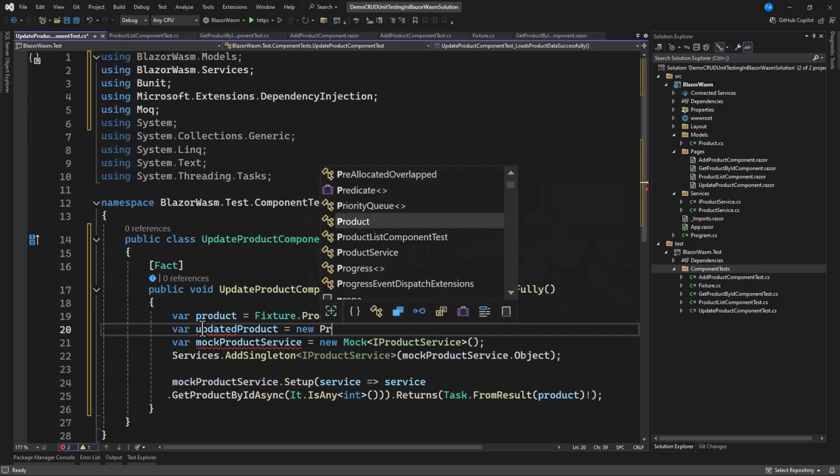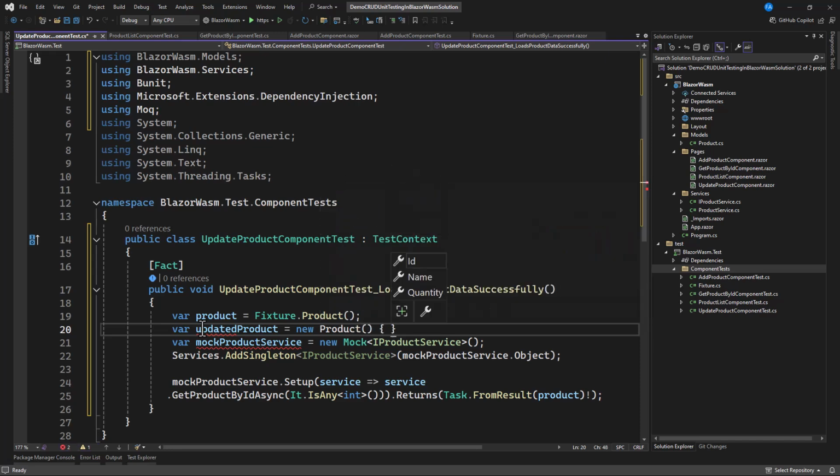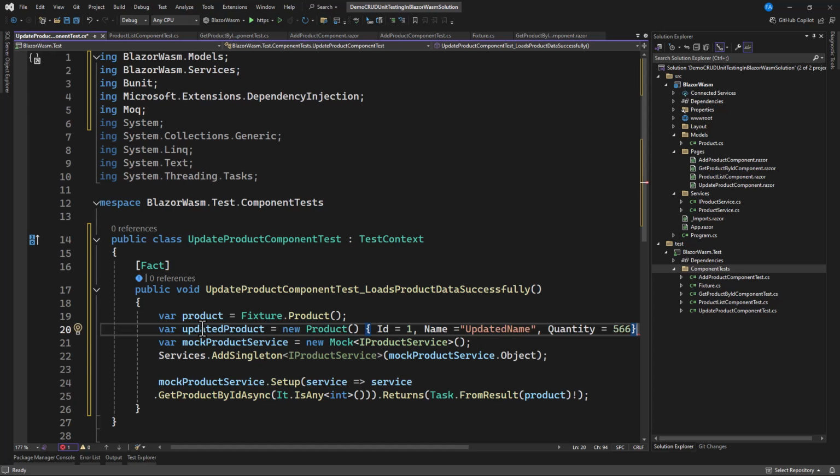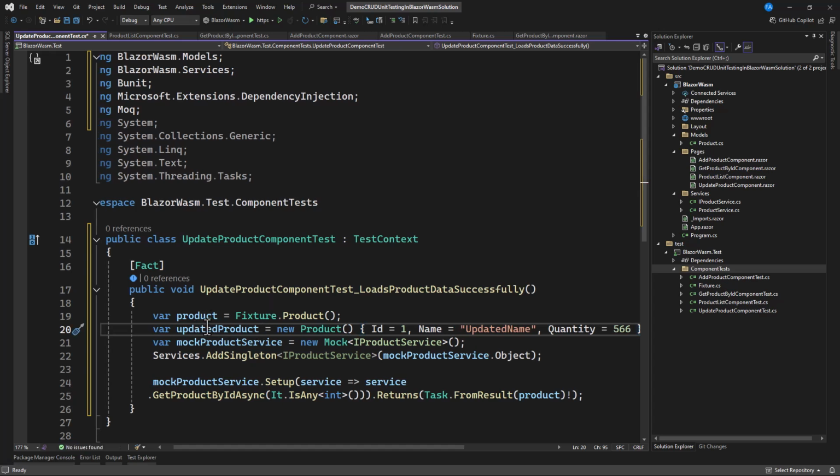So new product, and it has an ID. The ID is still 1. The name is going to be updated name. So updated product name. And then we have the quantity. Okay. So this is an updated product.